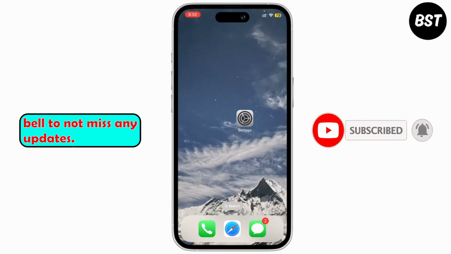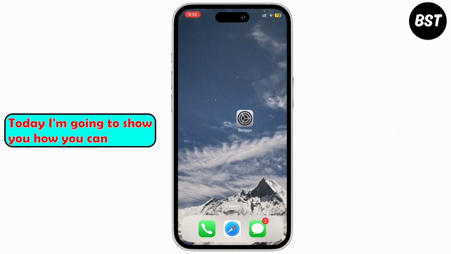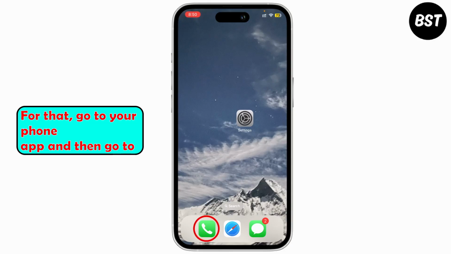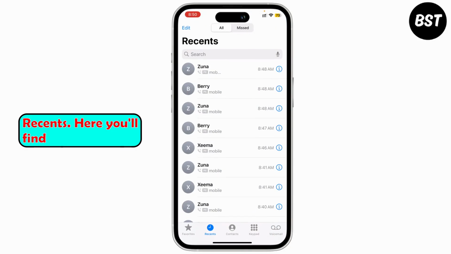Today I'm going to show you how you can easily clear your phone call history on iPhone. For that, go to your phone app and then go to Recents. Here you'll find all of your phone call history.